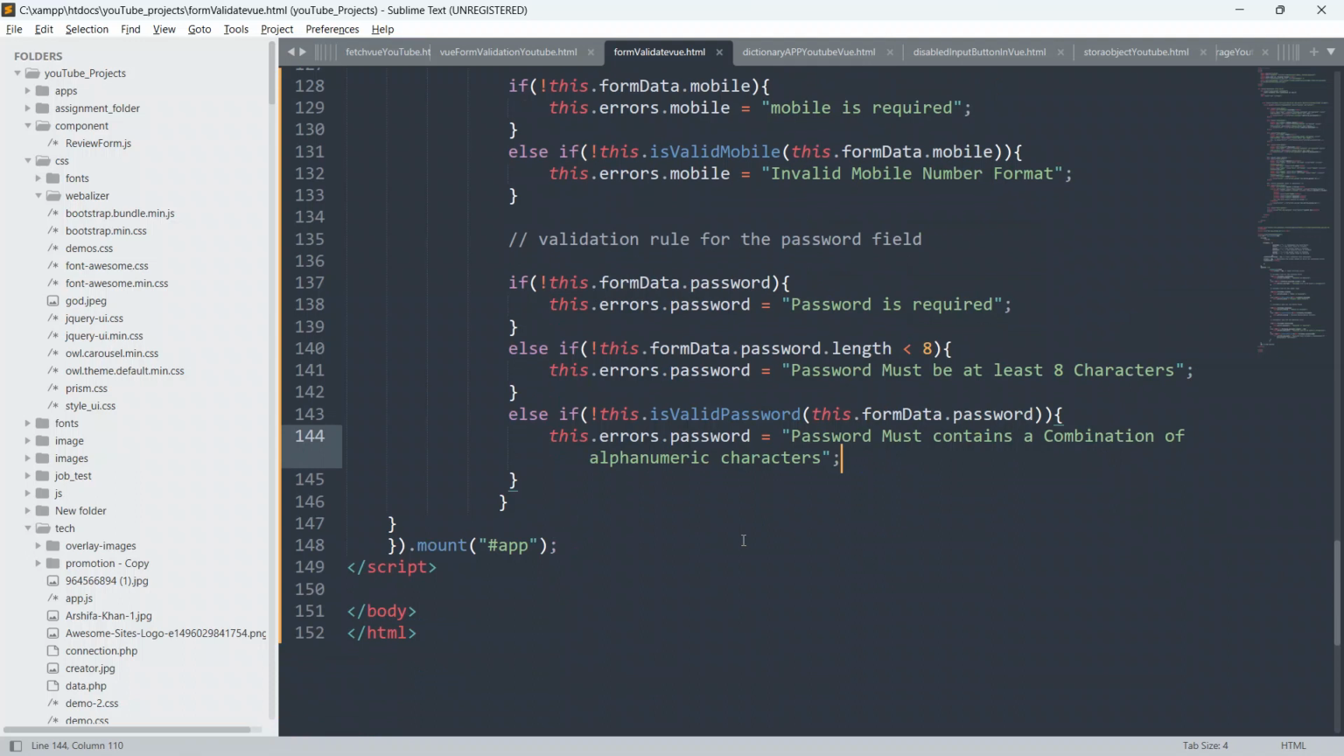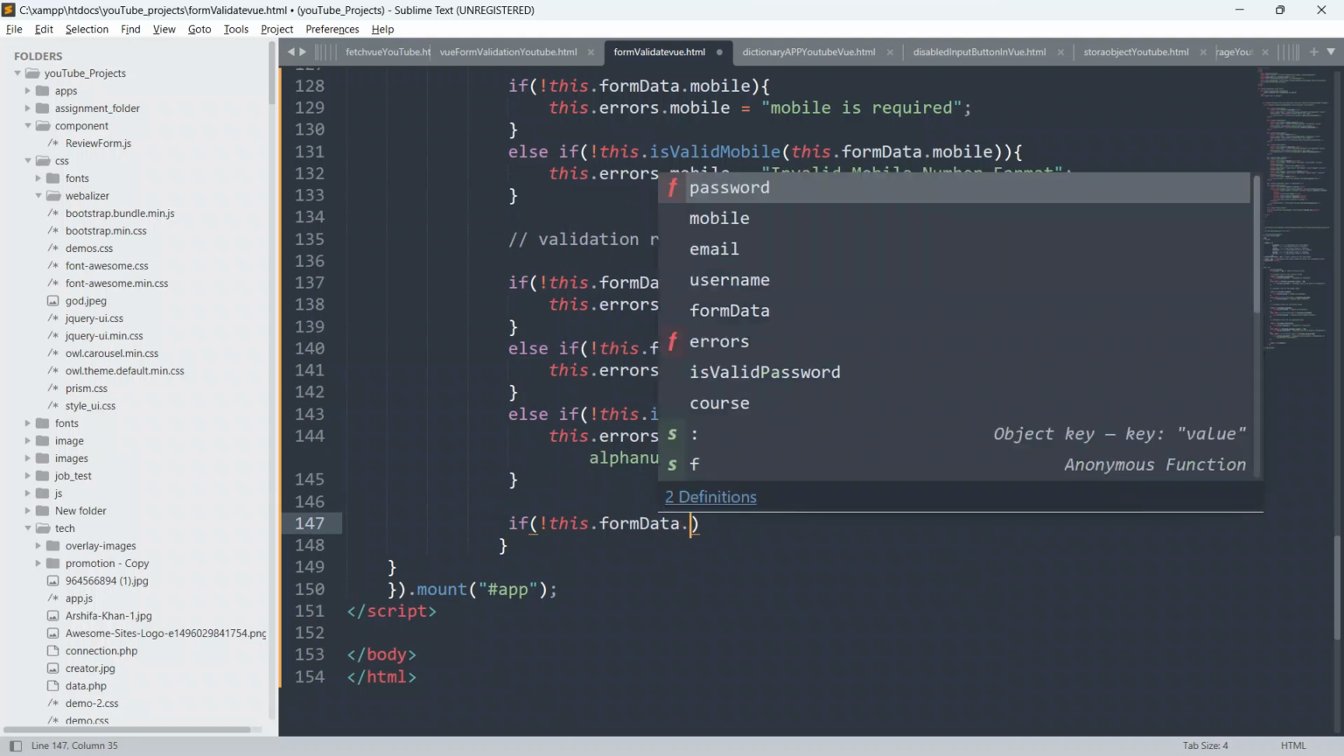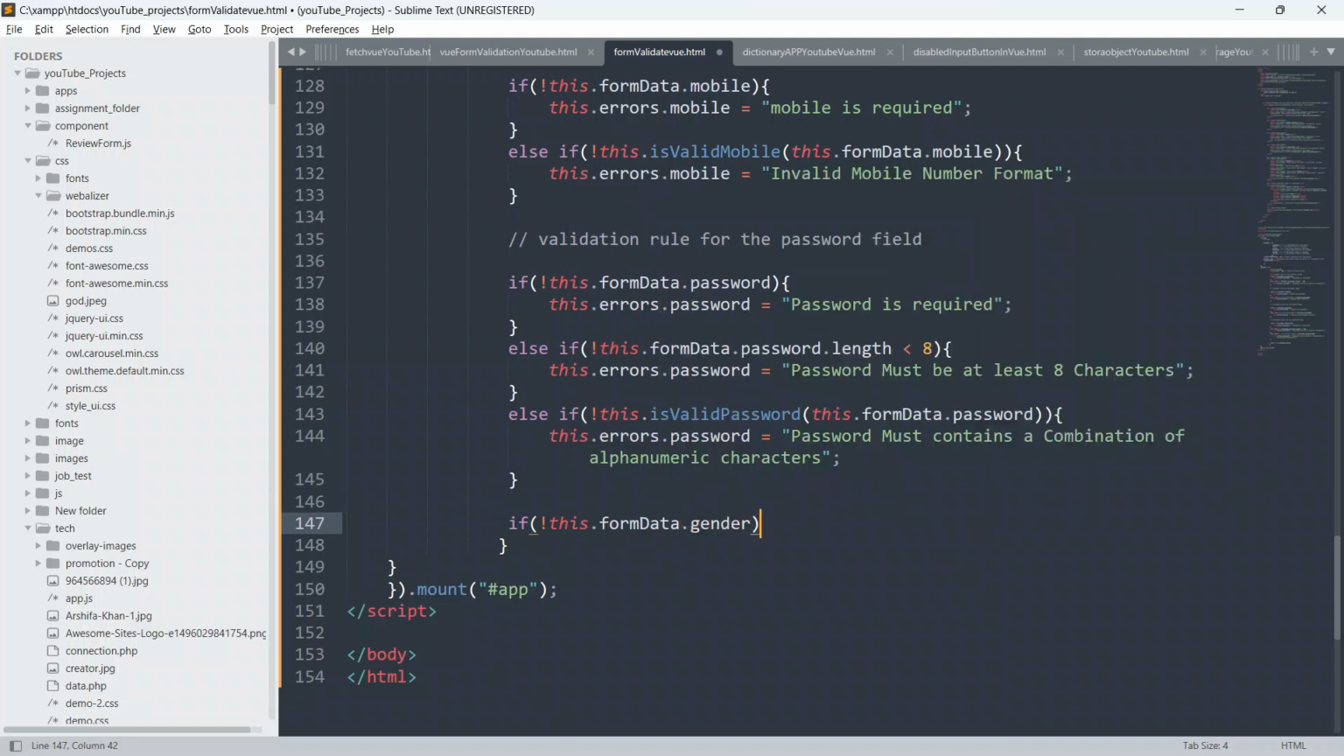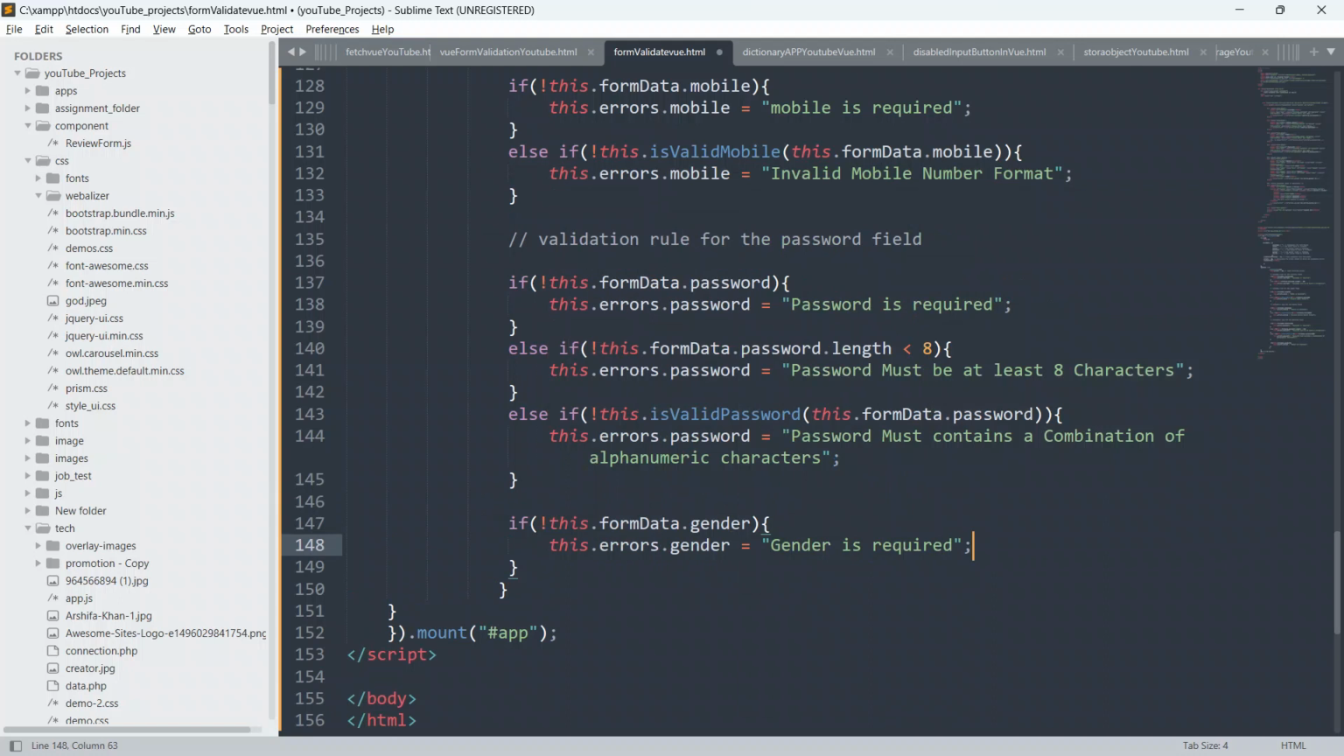And now we will also check for the gender. Okay guys, we will also say if does not equal to this.formData.gender, then open and closing curly braces, and we will say this.errors.gender equal to "Gender is required" also, and put semicolon.